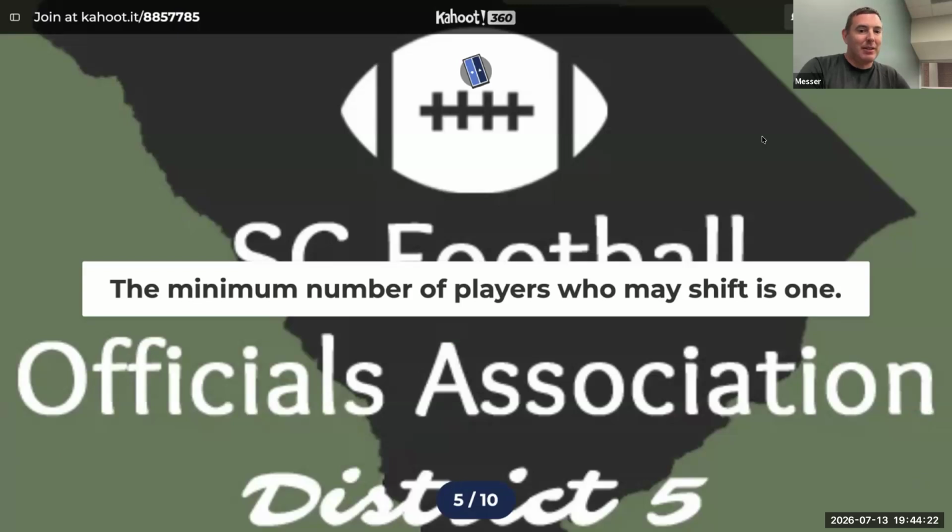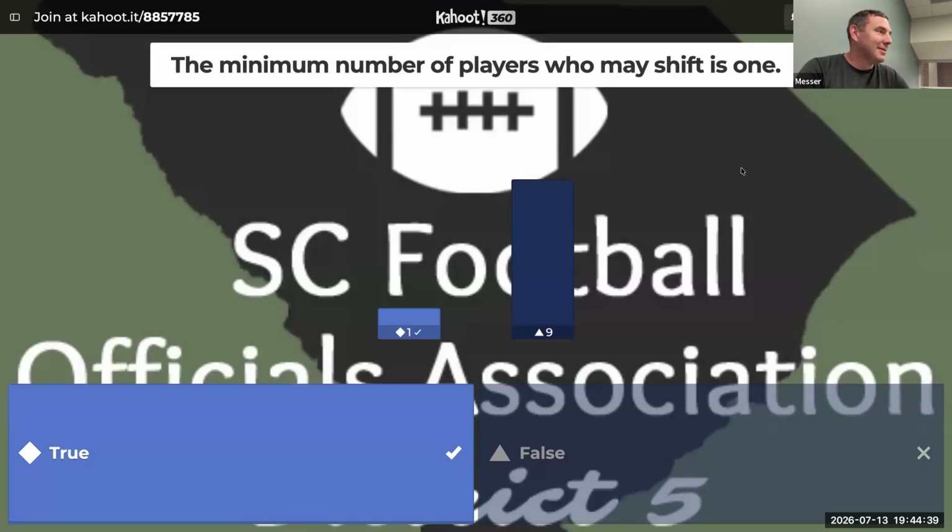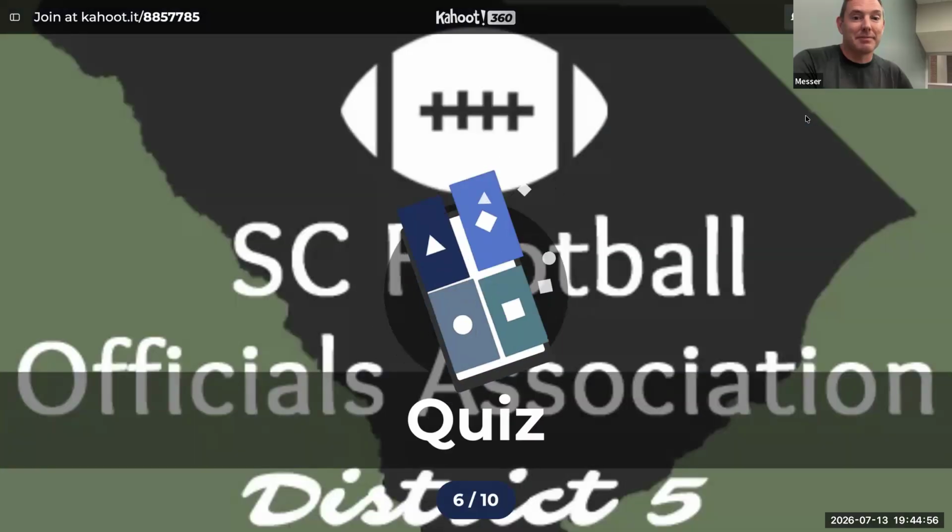True or false? The minimum number of players who may shift is 1. So you break a huddle. What is that? That's a shift. All 11. All right. See, I'm glad I don't write these questions.